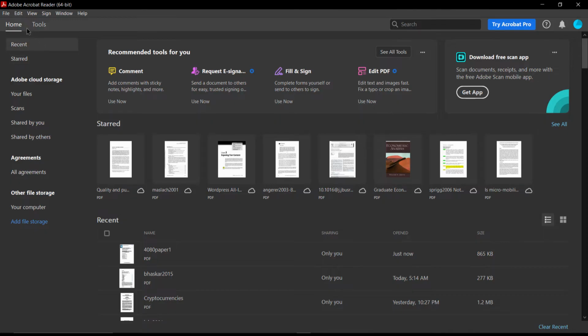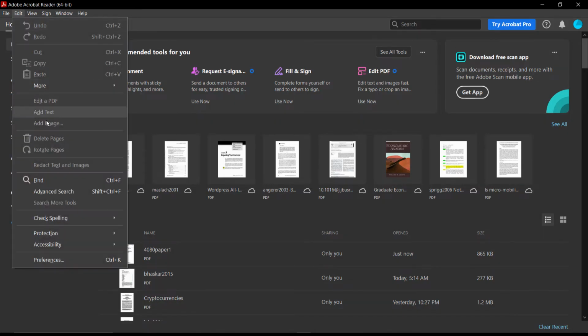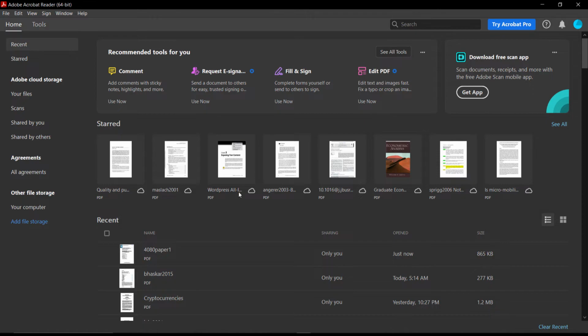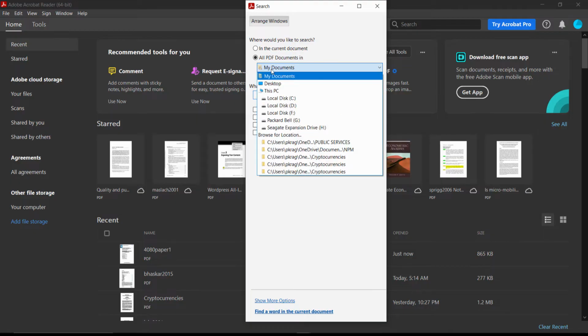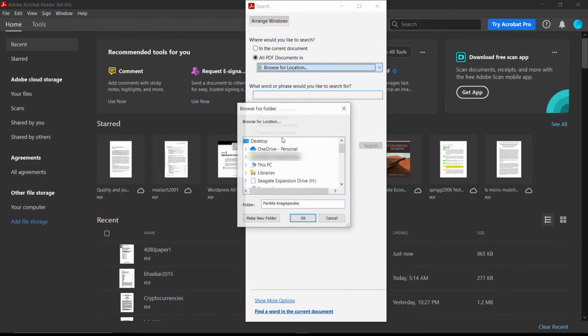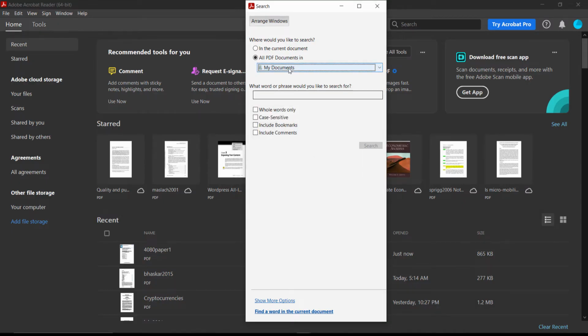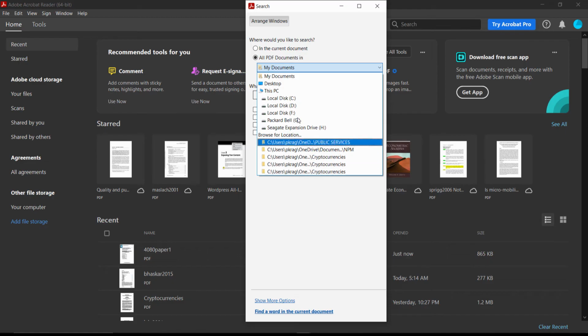Open the Adobe PDF reader. Go to Edit and then click on Advanced Search. From the new pop-up screen select All PDF Documents in, and from the drop-down menu right below, click on Browse for Location. You will also see the last 3 folders you searched in at the bottom, and be able to quickly select any of them.